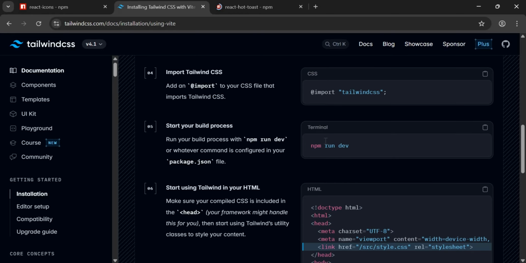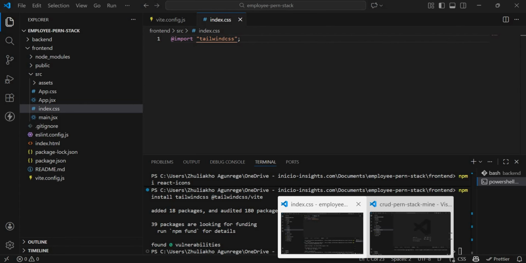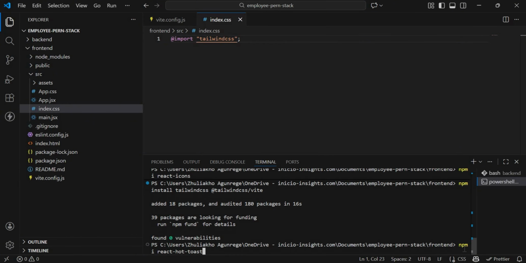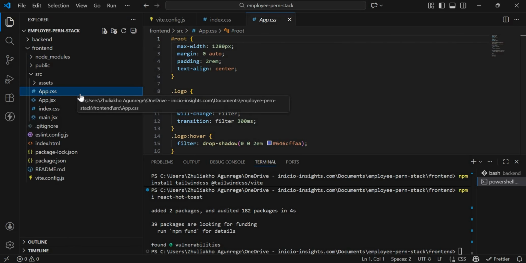Then the next thing is to start our build process, which we're going to do. So we've installed React icons, we've installed Tailwind CSS. We need to install React Hot Toast. So I'm going to copy this and then paste it on the terminal as well. Press enter. So while this is installing, I'm going to delete App.css because I'm not going to be using it for this project at all.